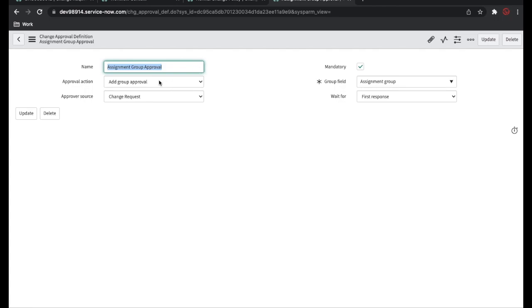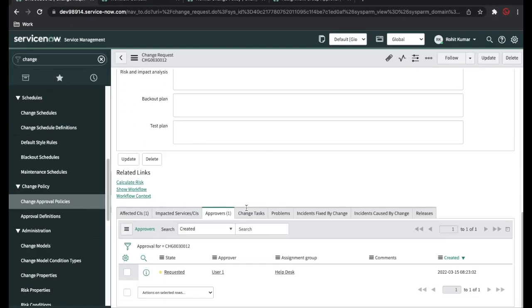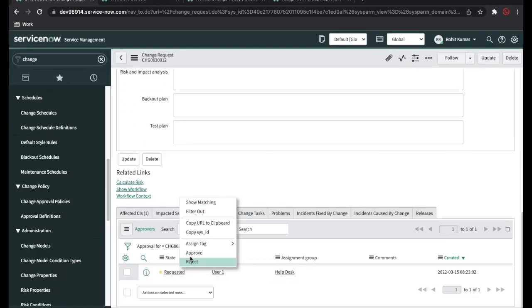What is it saying? It is saying group approval, and to whom it should go, it should be the assignment group, whatever assignment group is selected, it will go for that approval. And you can see fast response, all responses, or percentage of users. So if somebody responds, it will go to the next state. Okay, so that's what is out of box. So now next we'll approve that.